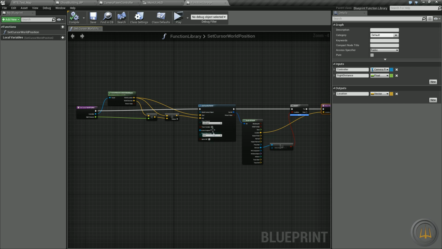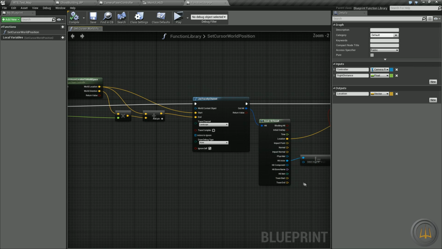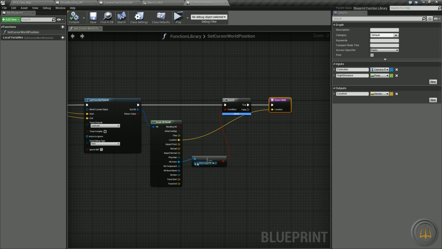The start is the world location. Trace channel is landscape. Break the hit result, hit actor not equal to null. If it's true, then take the location and return that. Okay, and that's our function library. We're going to have to come back and set up another one in there in just a minute.